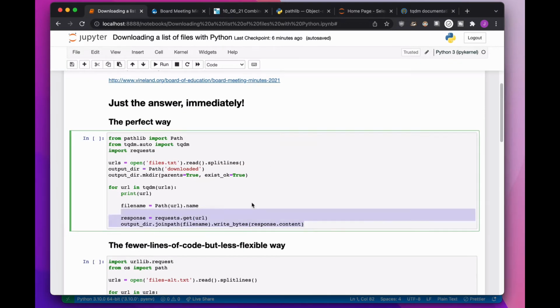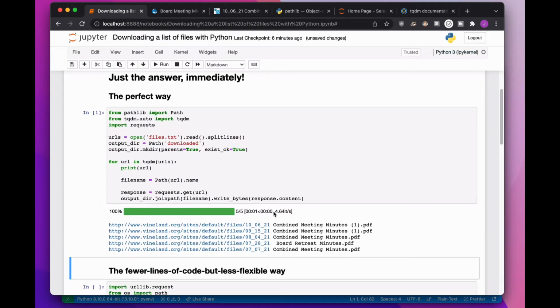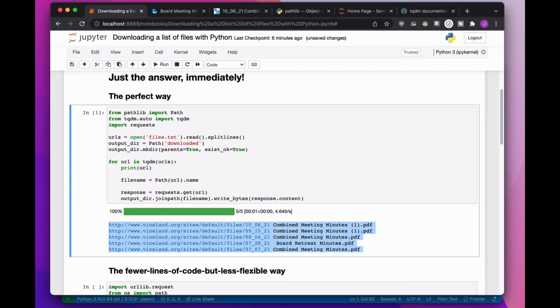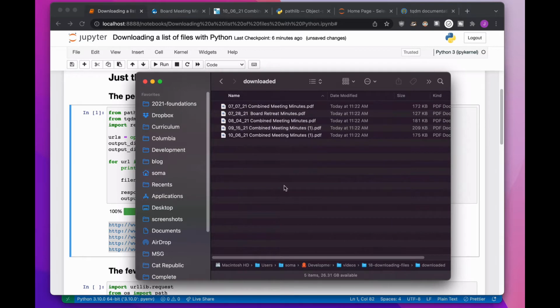Here is the first way. This is, I think, the best way of downloading all of these files. So I'm going to shift enter on here, and it's going to have this beautiful progress bar. It's going to print out all the files that it's downloading, and then it's going to put them into a folder that is called downloaded. And there they are. They all made it.